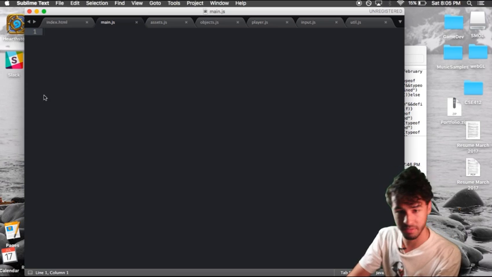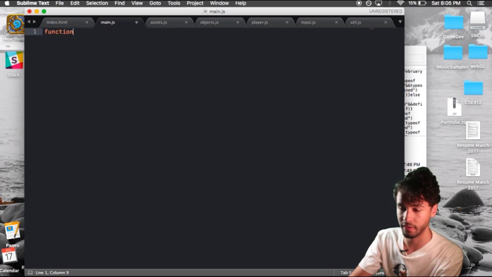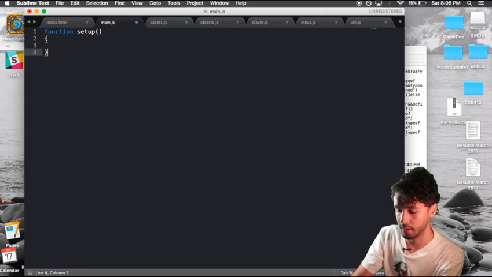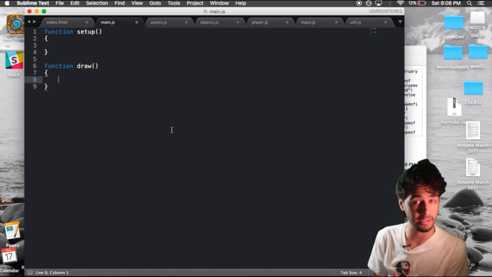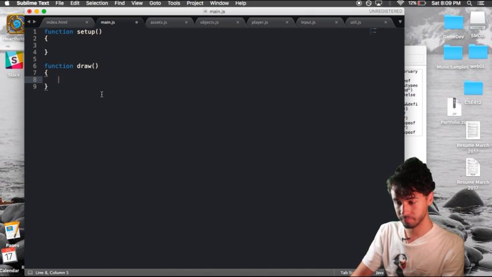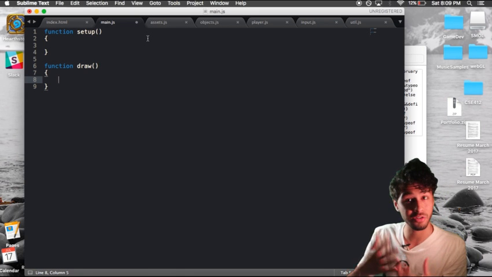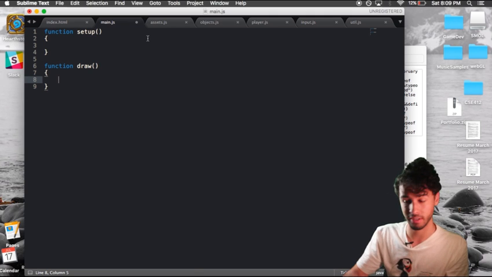In our main.js file, the first thing we want to do is create a couple of different functions: a function called setup and a function called draw. P5 is going to look in our main file for these setup and draw functions, so we need them in every single project that we are working on. Once these two are created, we can then start adding some actual code into them to get some projects going.